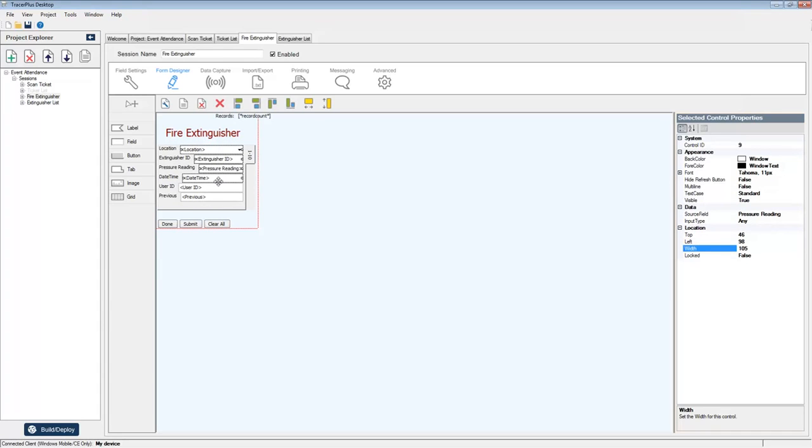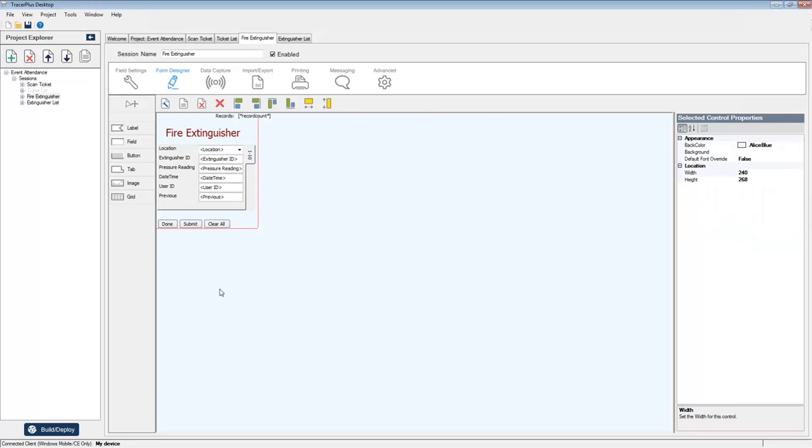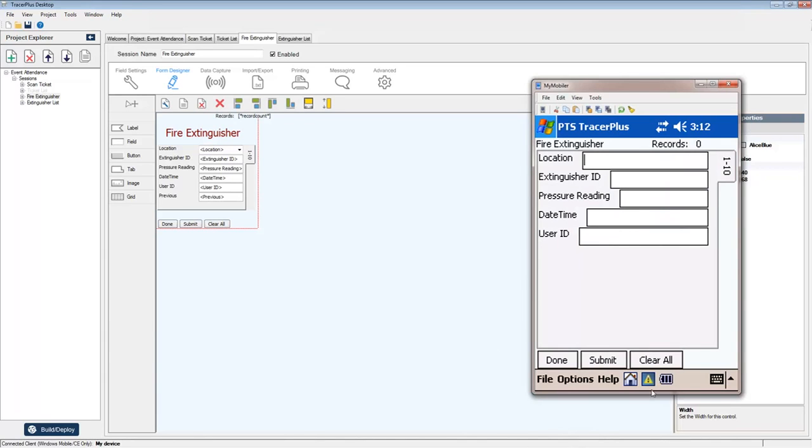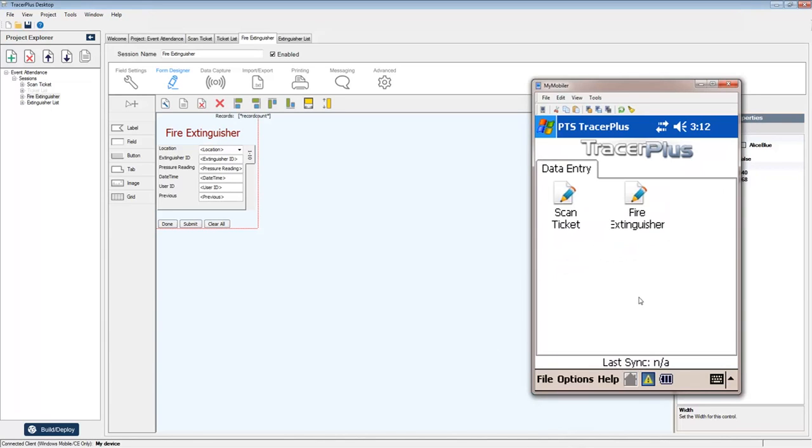So let's just say you didn't want it so random looking. I can go ahead and select a bunch of these, align them to the left, and then align their widths. So you can control what it looks like. So there's my beautiful form. At this point, I can go ahead and deploy it to the handheld. You'll notice one thing here is this extinguisher list is still visible. So I'm going to leave that as visible so that you'll see it on the mobile device when I deploy it. Okay. So here is my previous home screen.